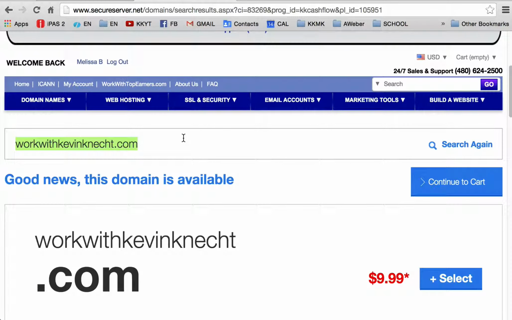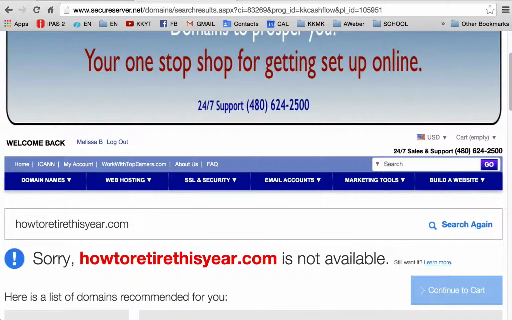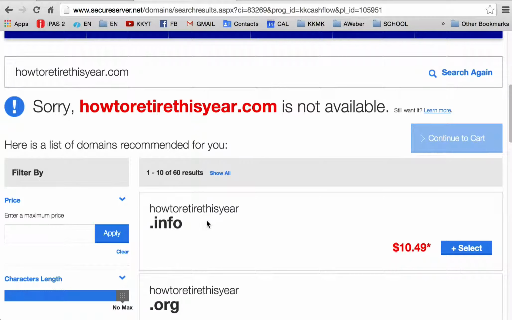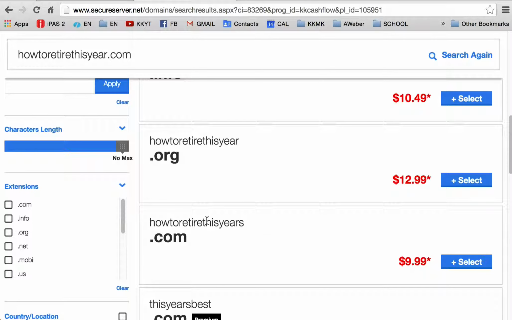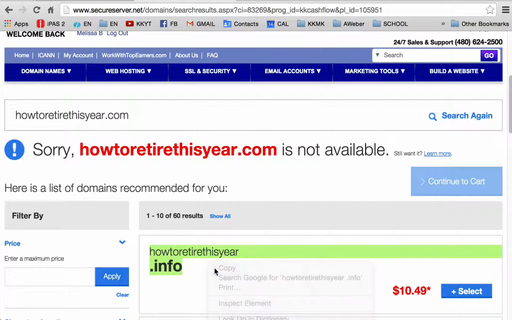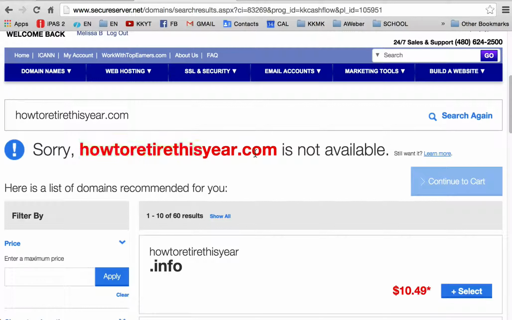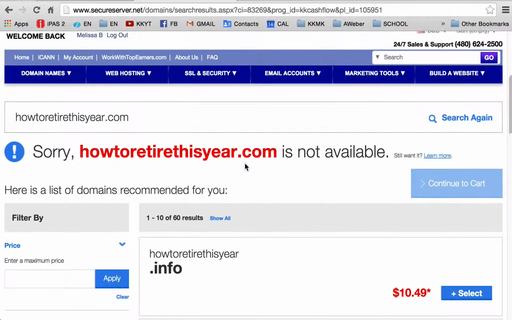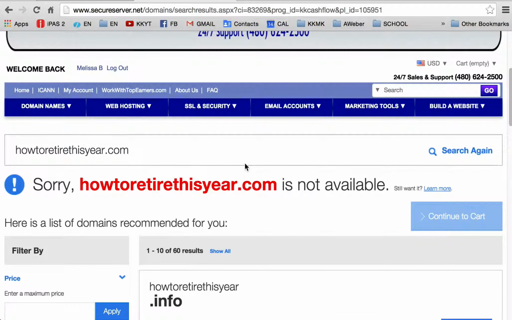Now, the same thing when you pick a website. For example, one of ours that we have right now is howtoRetireThisYear.com. Now, when I look this up here, you'll see that, of course, it's taken because we purchased that. So you can see you can purchase howtoRetireThisYear.info or .org. I wouldn't recommend you do that, however, because if you decide to buy howtoRetireThisYear.info and you start promoting that, the truth of the matter is most people by default will remember howtoRetireThisYear.com, and they'll end up going to my website. So be careful if you buy something other than a .com. In most cases, I recommend you buy a .com.